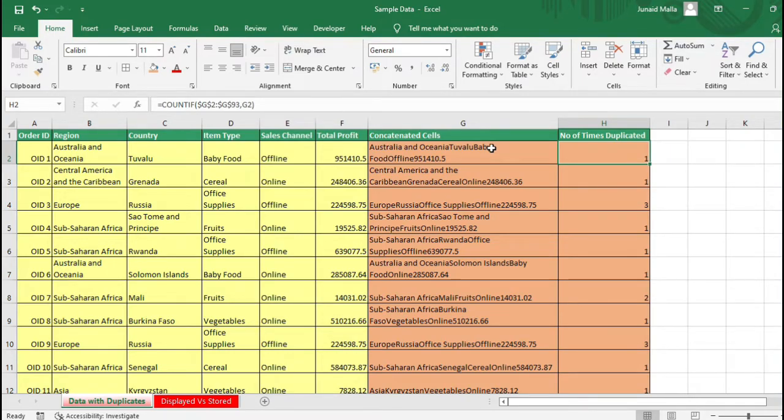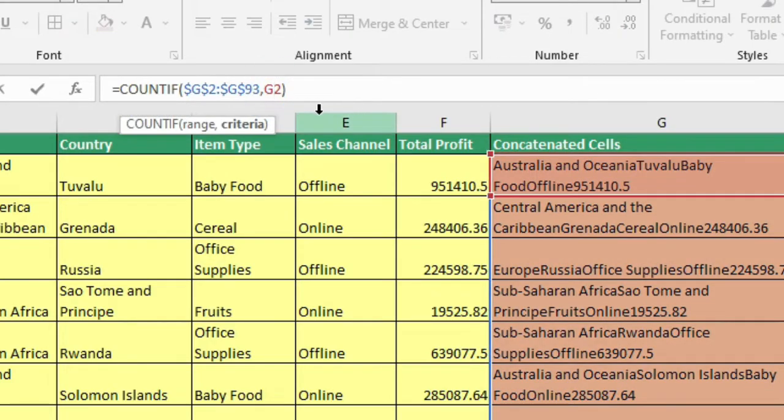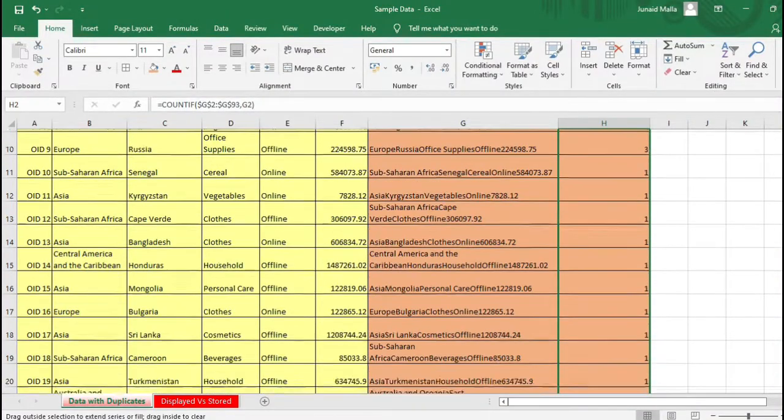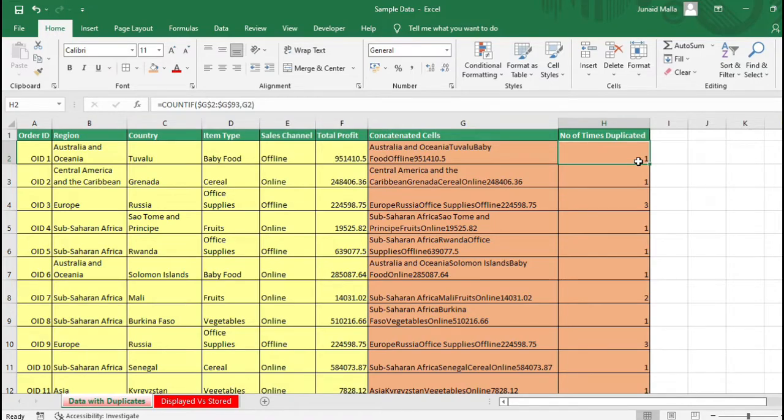After that, you will use the COUNTIF formula to calculate the number of times a particular value has been repeated. For example, in this cell H2 here, I have used the formula =COUNTIF(G$2:G$97, G2), with a fixed reference. Then I have copied this formula all the way down to the end of this data series, and here you will observe the number of times a particular row has been repeated. 1 means a particular row appears only once, 2 means a particular row has been repeated, and 3 means a particular row appears thrice.